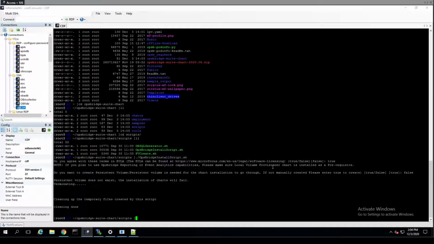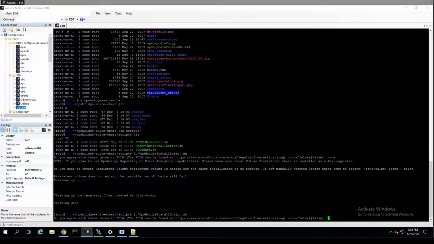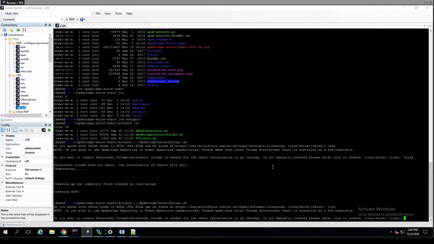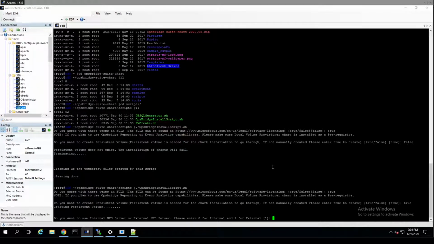Persistent volume doesn't exist. What? True and true. Do you want to use internal NFS server? Please use 0 for internal or 1 for external. Okay, 0.